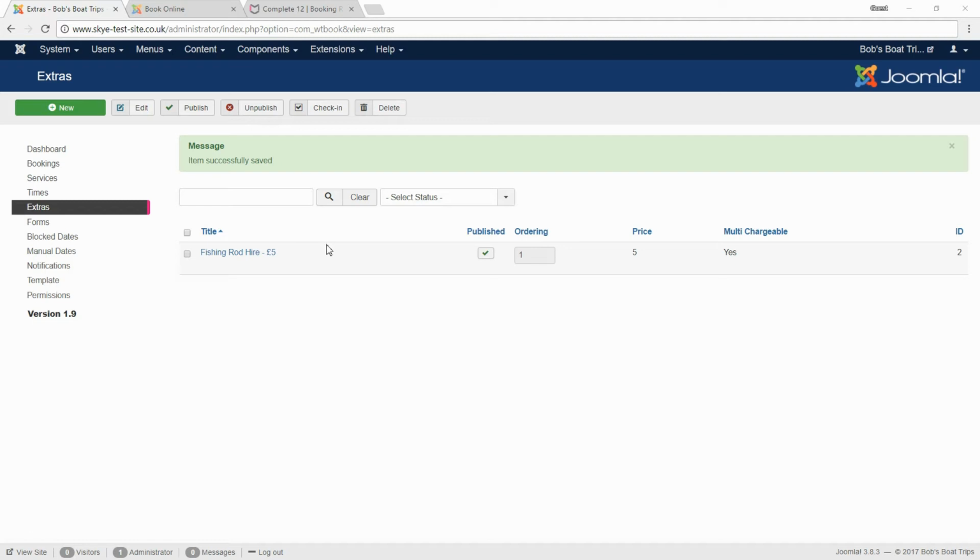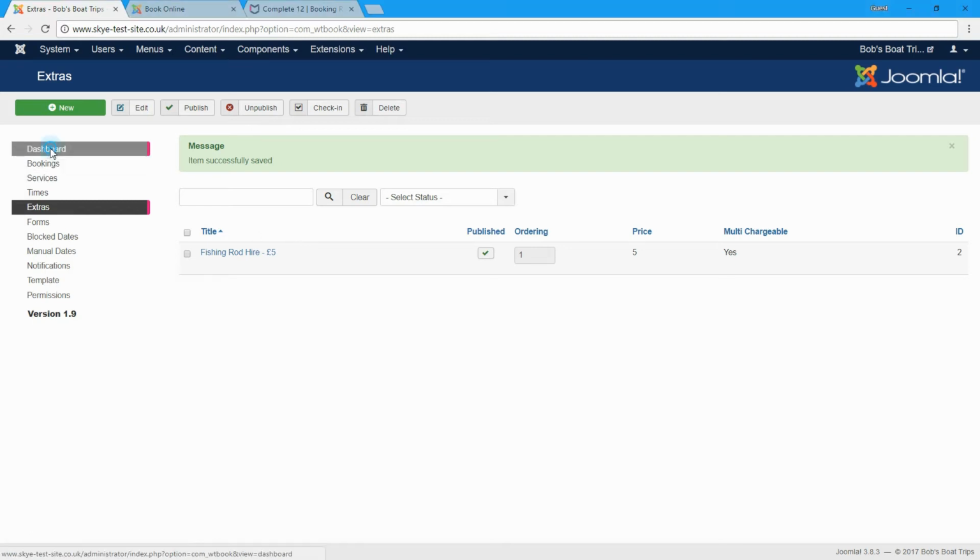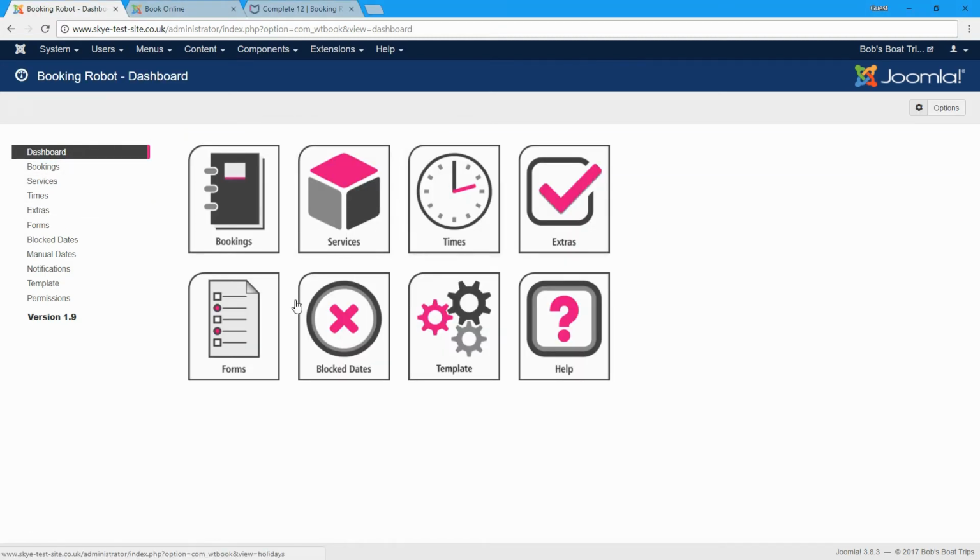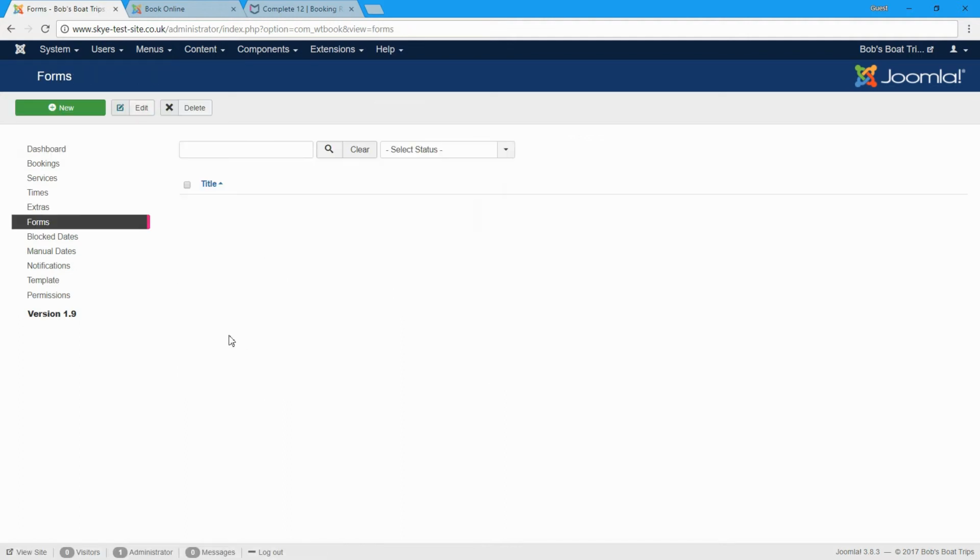Let's move on and now look at our forms attributes. So we'll go back to our dashboard and we'll open up forms. Now there is a difference between extras and forms, even though they work very similar in some respects. Extras incur a cost. Form attributes don't. It's simply a way of collecting extra information from your customer that isn't achieved from the standard form system.